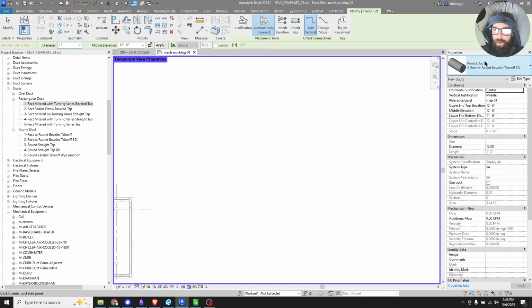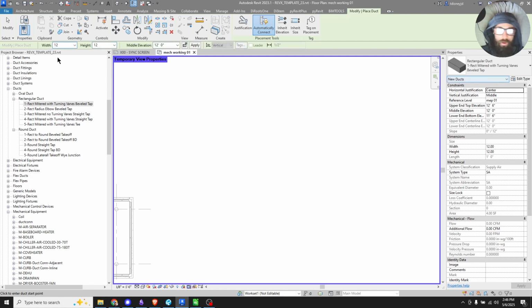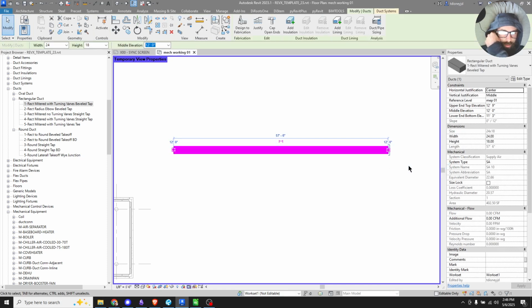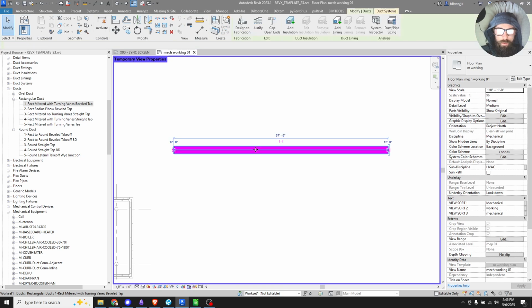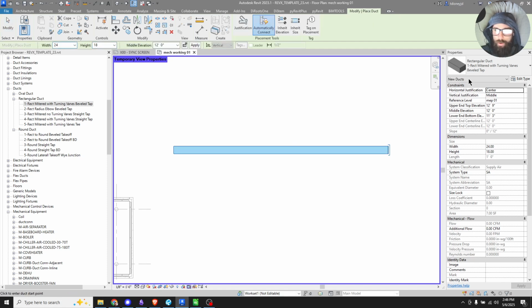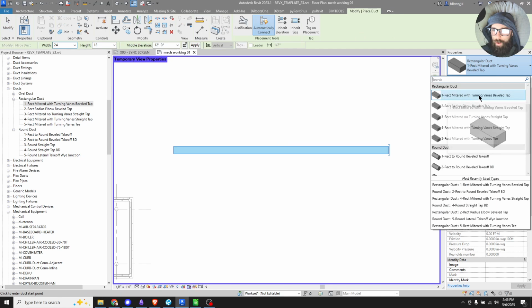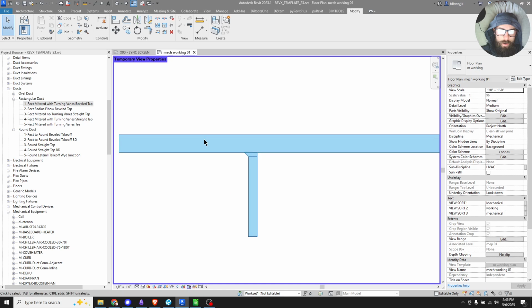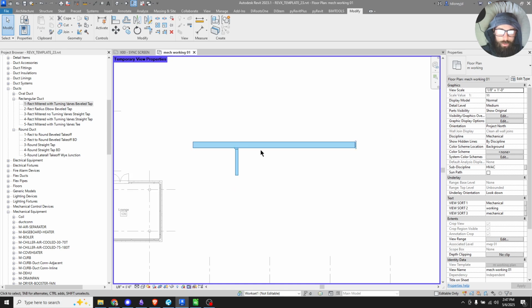So I'm going to start drawing some duct, and I'm going to draw a bigger duct main. All right, just going to draw a bit here. And I'm going to cap that end. And so here I've got some duct and I want to draw some taps off of it. So I'm going to choose taps with turning vanes, bevel tap. Yeah, that's fine actually. So I'm going to do just a 12 by 12 duct and I'm going to do that there. Now that was actually correct, which is good.